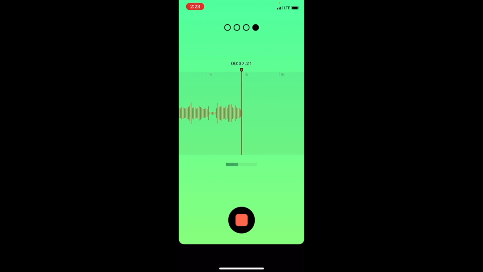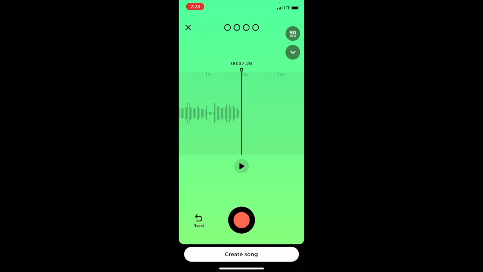Step 2, let's check out the studio. Tap on the studio option from the main menu. This will lead you to the heart of the app where the magic happens. You'll be presented with a blank canvas, eager to be filled with your musical genius.